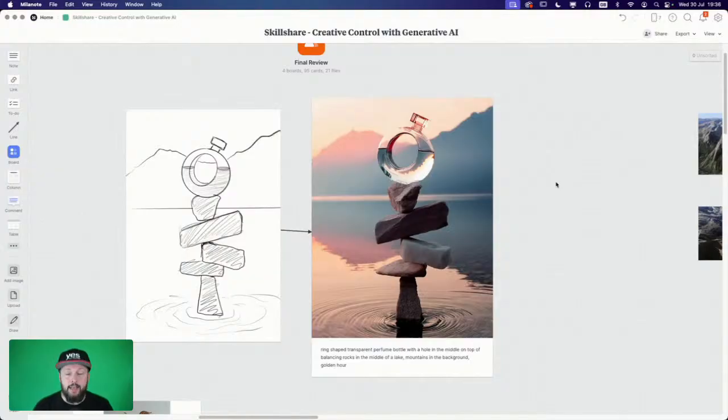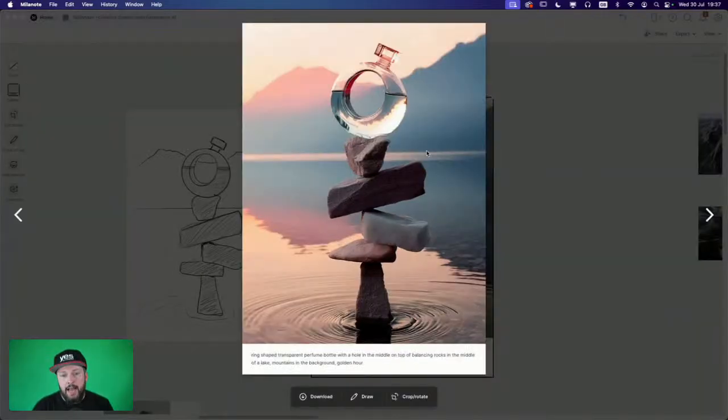This one again, I've done this in Firefly with the composition reference, and I believe I used style reference as well for the colors. But you can see I also added the text prompt. But even without the text prompt, it already created really good results. So the whole idea here was to have this perfume bottle balanced on rocks in the middle of a lake at sunset.